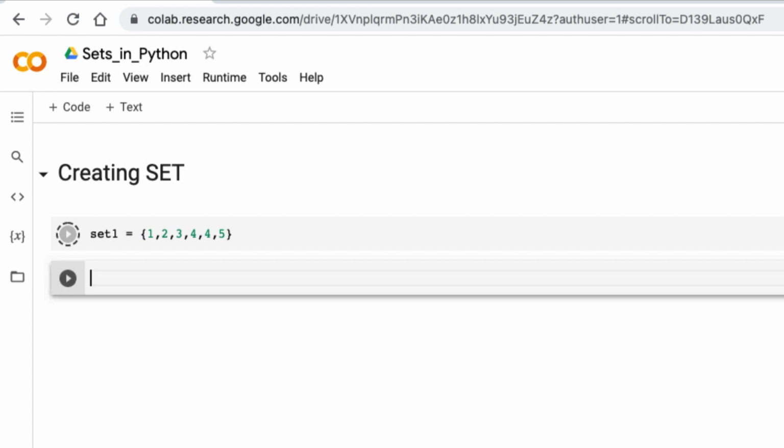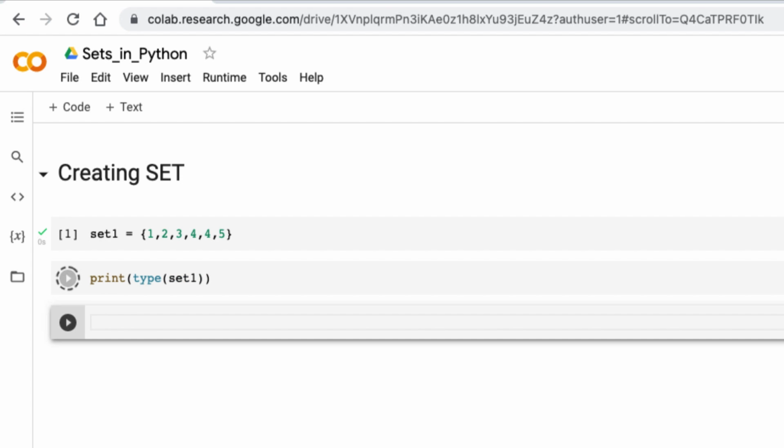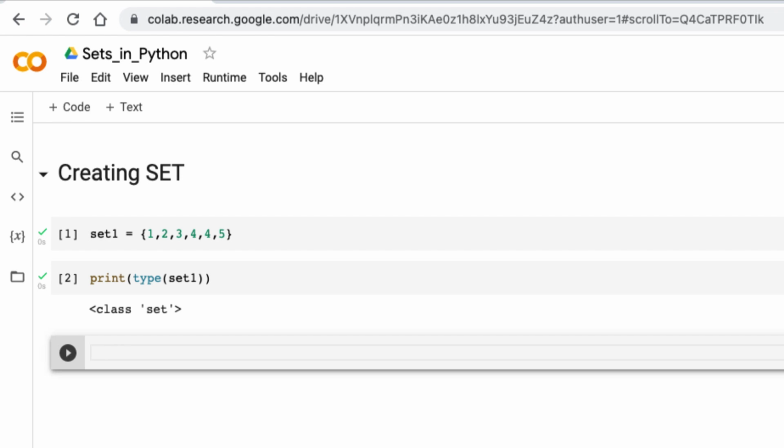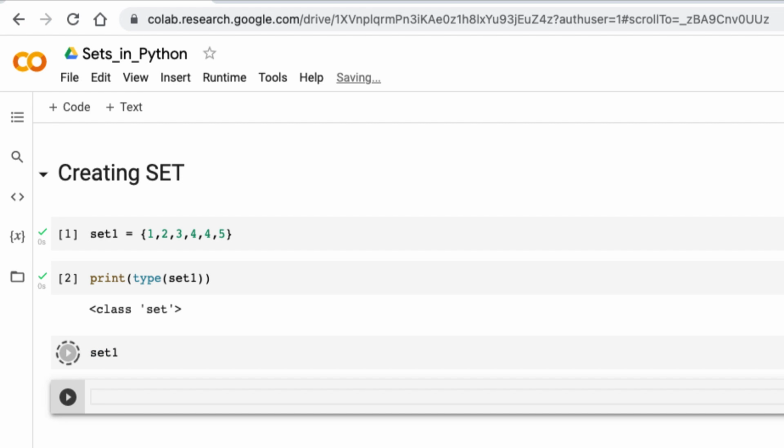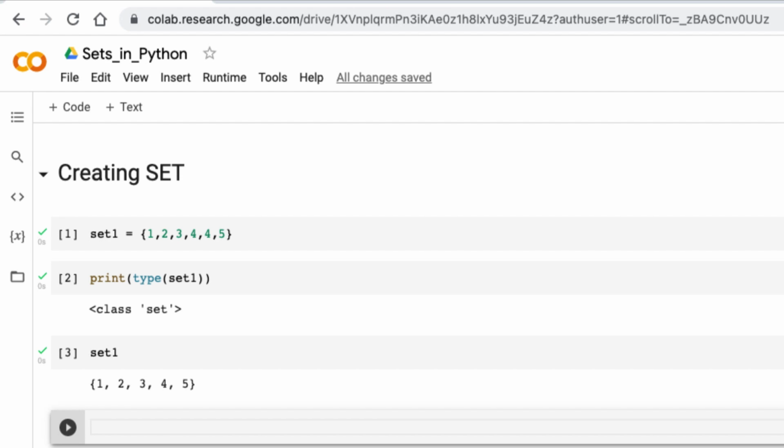If I want to check the type of this, let's say print type set1. It's a class set, and if I print this out, it removes the duplicate value. So now the 4 is removed from it.